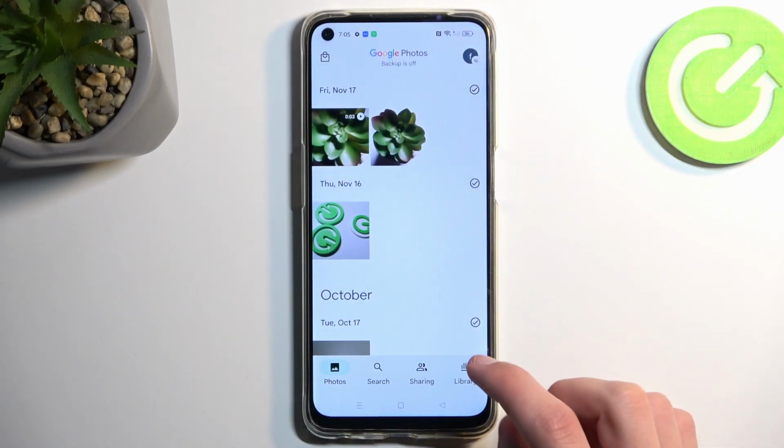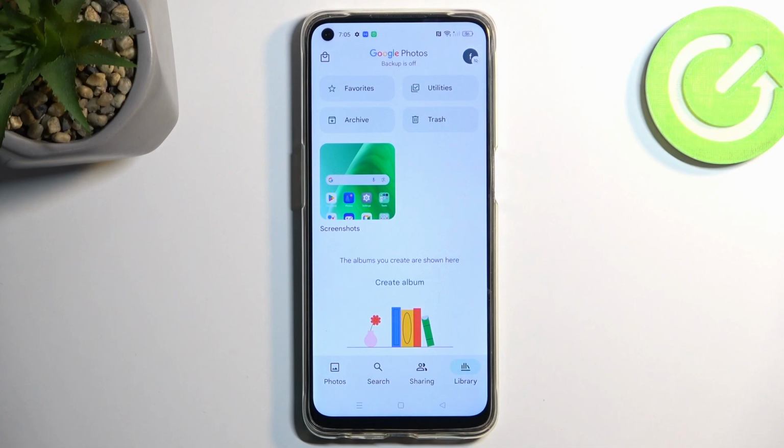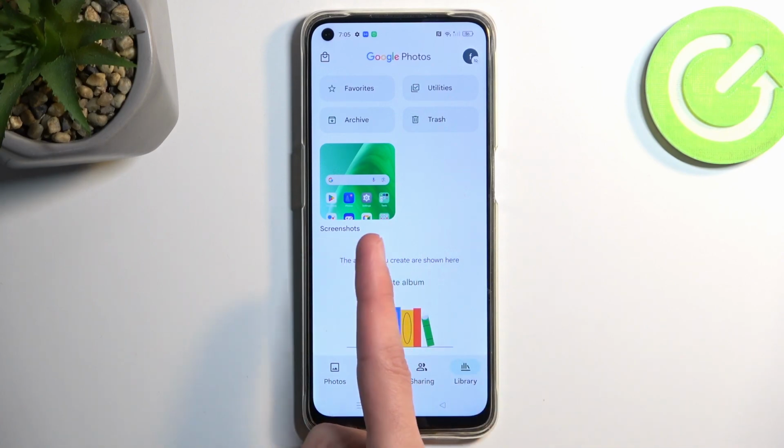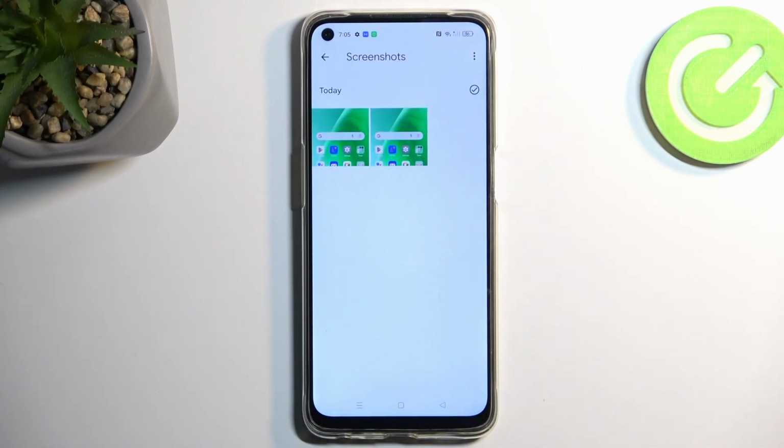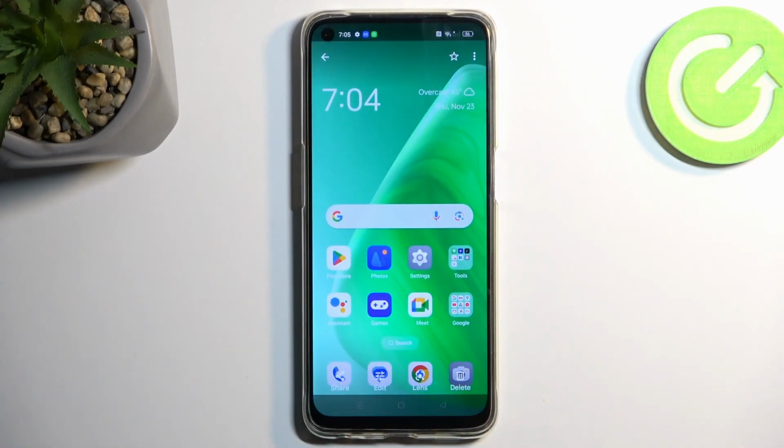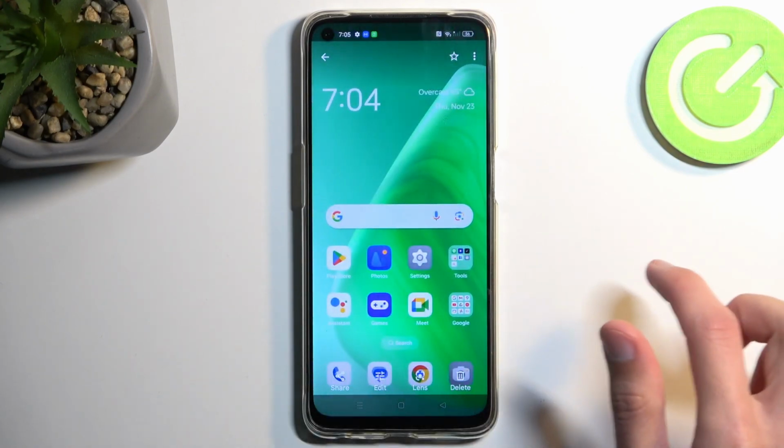Okay, so in here we're gonna navigate to library, and you can see it creates a screenshot album. We can open it up, and in here we will find screenshots and just screenshots that we have captured over the time. So there are the 2 that I have captured on the video.